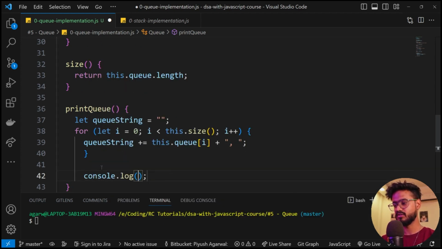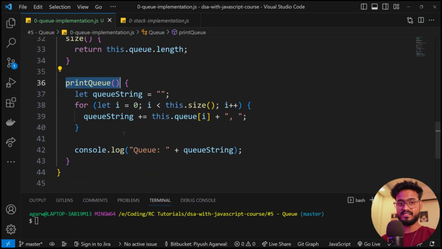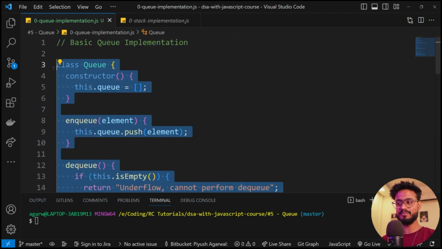Then I'm going to return queue string, or maybe not even return, I'll just console log it, because that is the intention of this, right? So queue, and plus I'm going to add our queue string. Yep, just like that, and this will result in printing our complete queue. And that is it for our code. We have created a queue data structure over here. It's as simple as this.